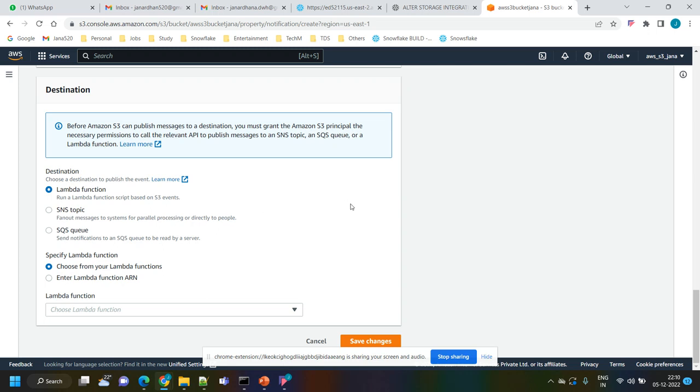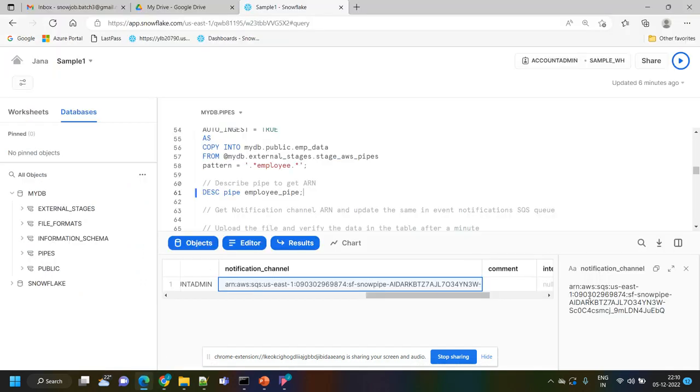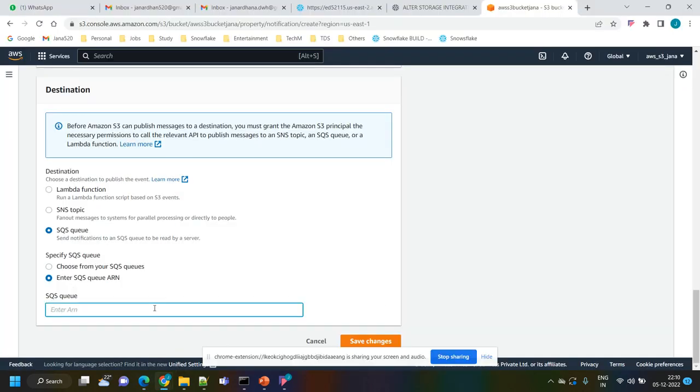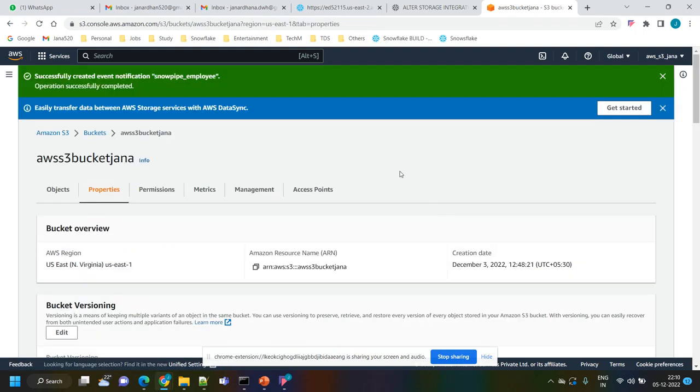For Snowflake we use this SQS queue. I don't know the exact meaning of this SQS queue, but this is the setting we have to do. So click on this SQS queue, then there are two options: choose from your SQS queues or enter the ARN. Enter SQS ARN. So we have that ARN, right? We have seen. So here if you see, this is the ARN, we got it from the Snowpipe. So just copy this ARN, paste here and save the changes. Okay, that's it. Simple settings.